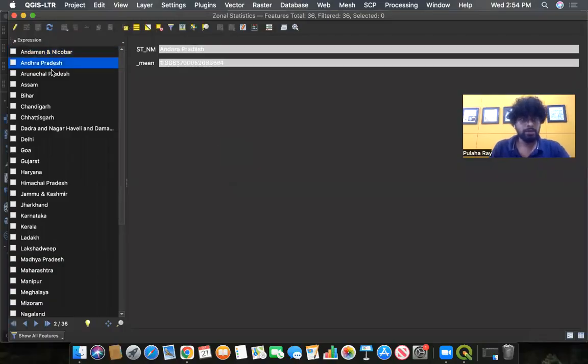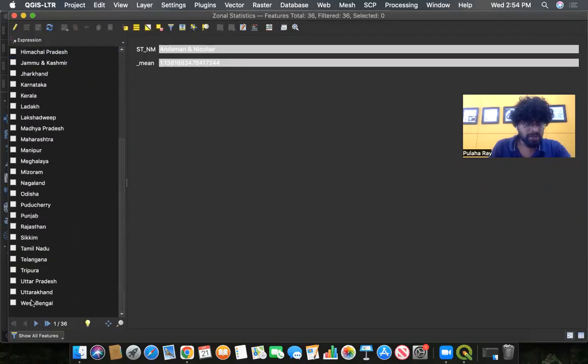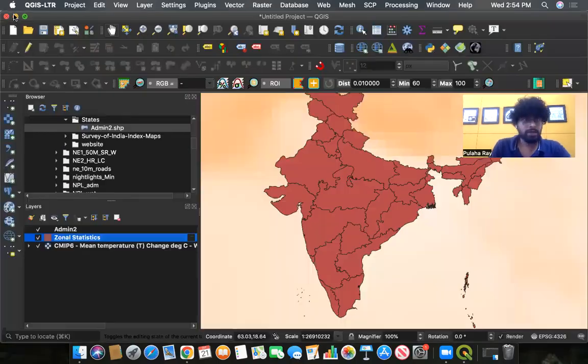And here, okay, so here we have the numbers. I was looking for my state, which is West Bengal. So when the Earth would be warming at 1.5 degrees, my state would be warming at 0.81 degrees, or whatever the number is. So that's the way you go about doing it.